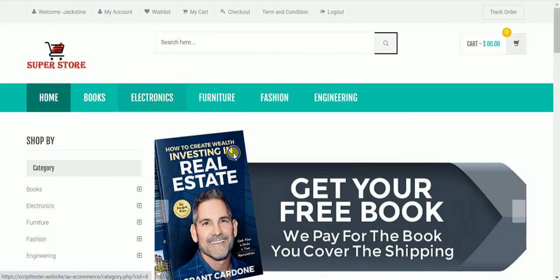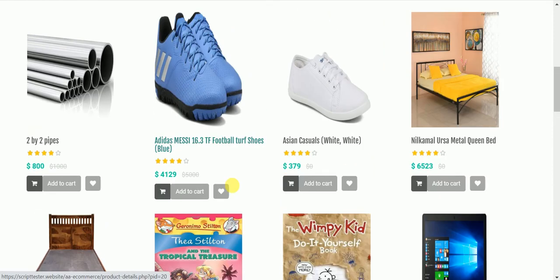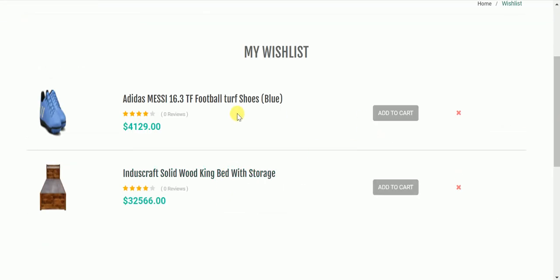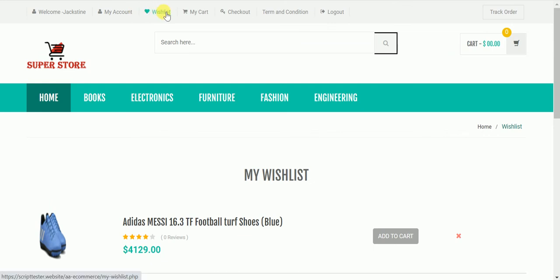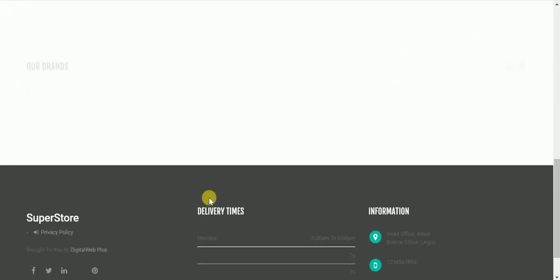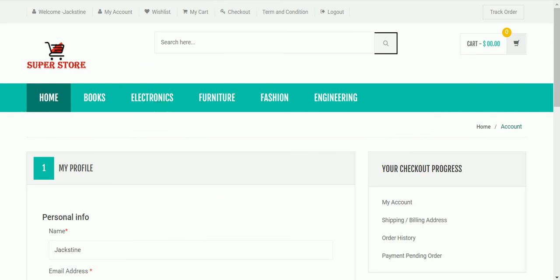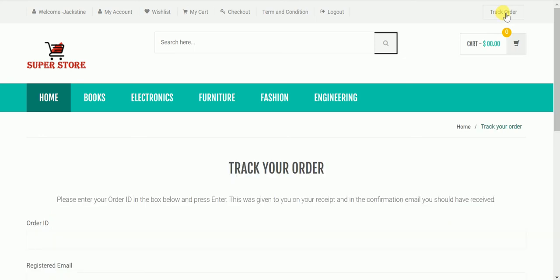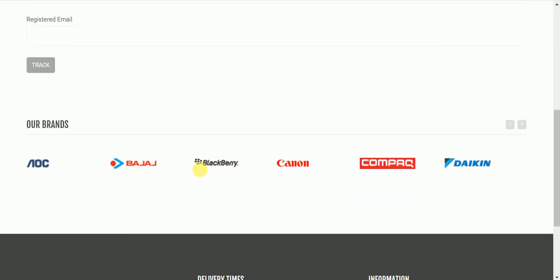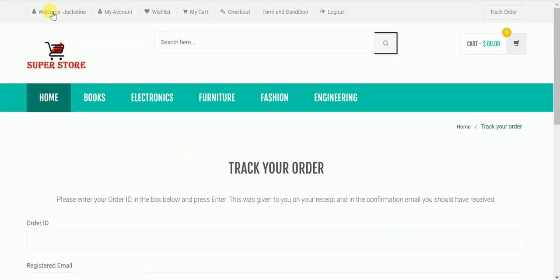I'll close this. Now another thing, you can add products to wish list. You can see this wish list. So I've added this to wish list, so you can view your wish list, but you have to be logged in. You can also view your account. You update your account information. So there are a lot of other things you can do here. If you want to track your orders, you click on track order. You put your order ID, then your email, then you'll be able to track that particular order.